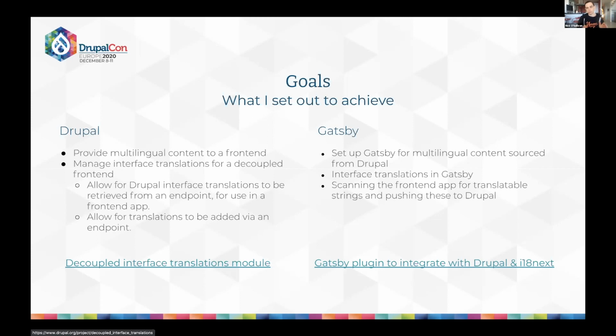But with that, it's all good. Apply the patch and you're able to get multilingual content via JSON API. So that source plugin makes all its requests to the JSON API and then pulls that into Gatsby.